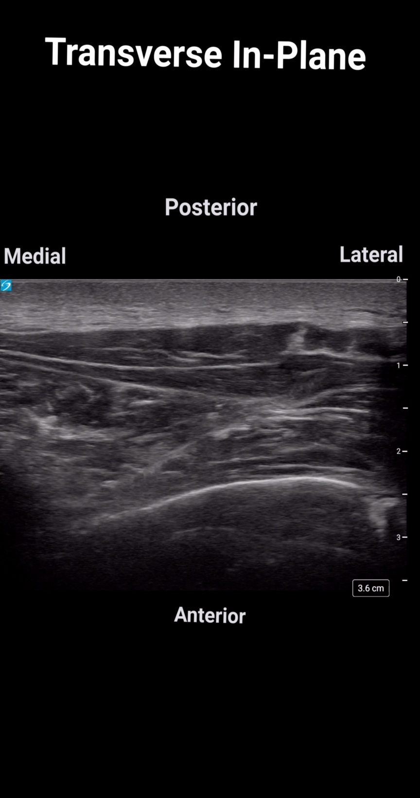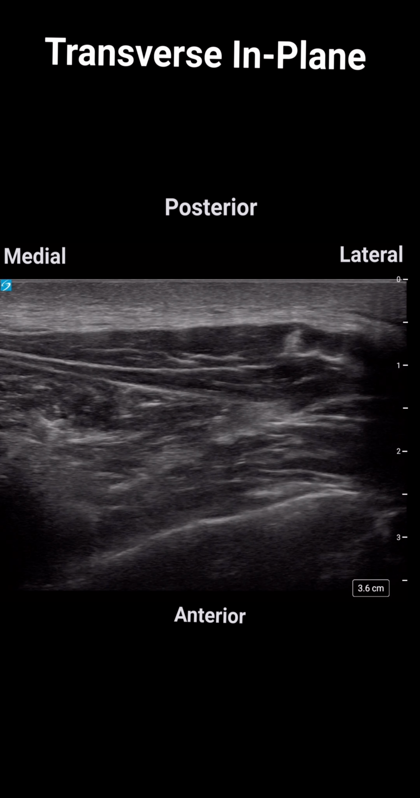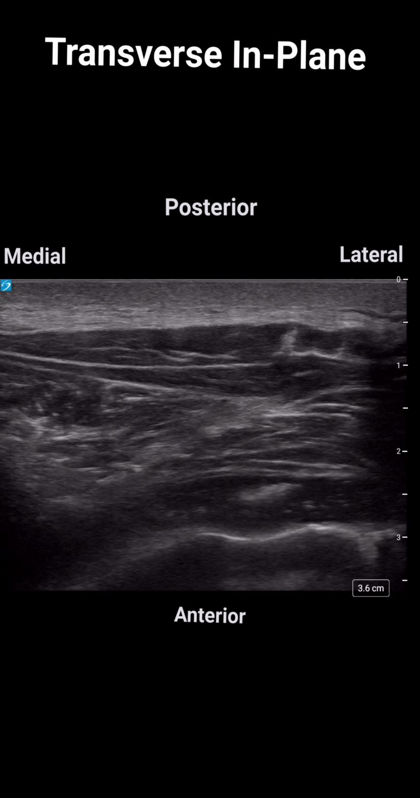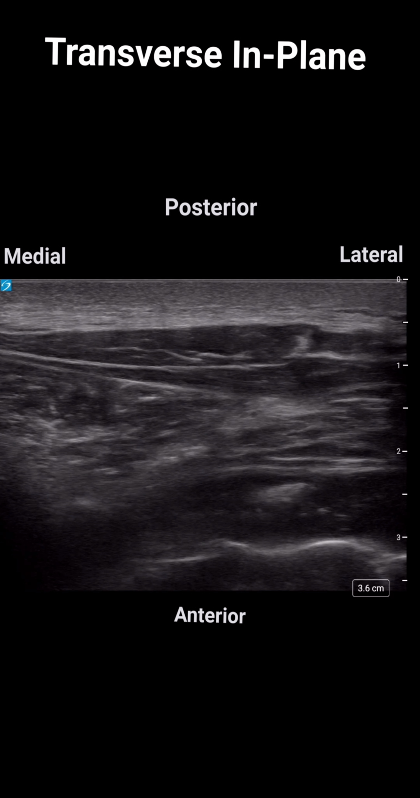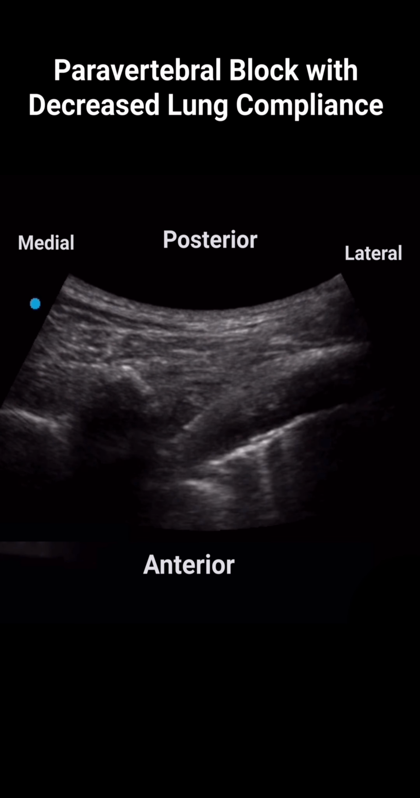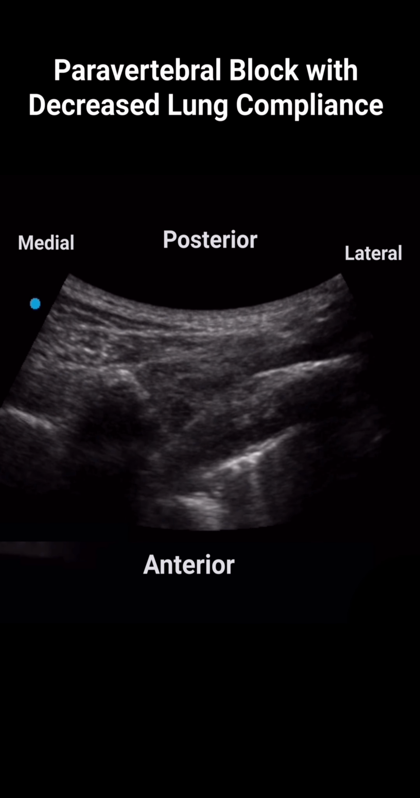At this point, our needle has passed through the internal intercostal membrane and we'll see anterior displacement of the pleura with our saline test injection. We see continued anterior displacement of the pleura as we administer our local anesthetic. In patients with very poor lung compliance, such as this patient with trapped lungs secondary to fibrosis, you may not see movement of the pleura with injection even though the tip of the needle is clearly in the paravertebral space.